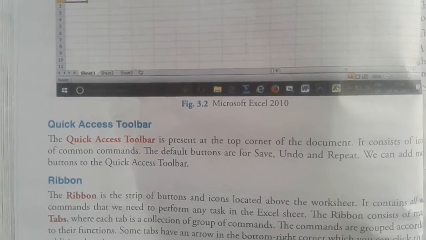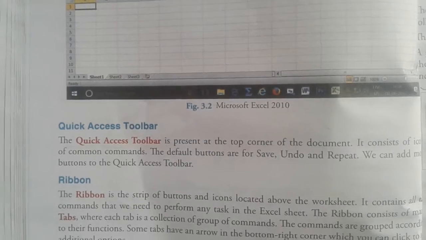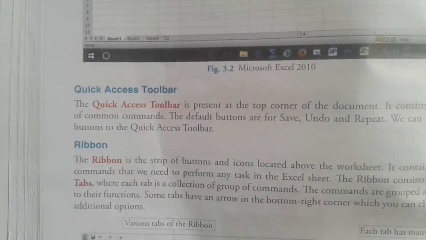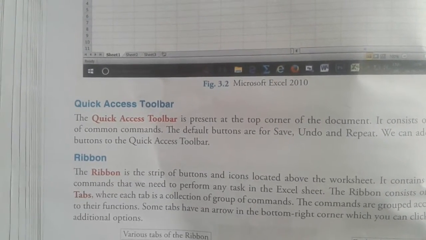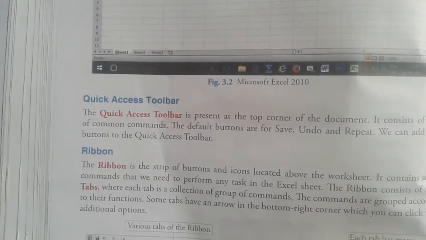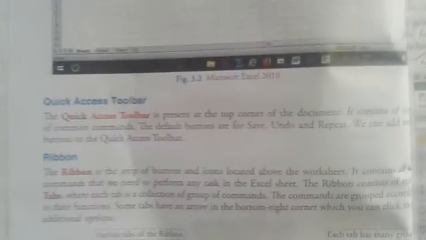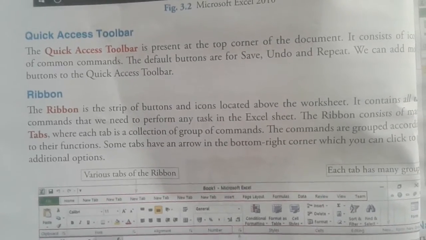Quick access means that if you want to use a particular option in one click, we need to add it to the toolbar. The upper side of the application is called the ribbon. It consists of icons of commands. The default buttons are for save, undo and repeat. We can add more buttons to the quick access toolbar. These are the options which we can use with one click. So now let us start with the ribbon.